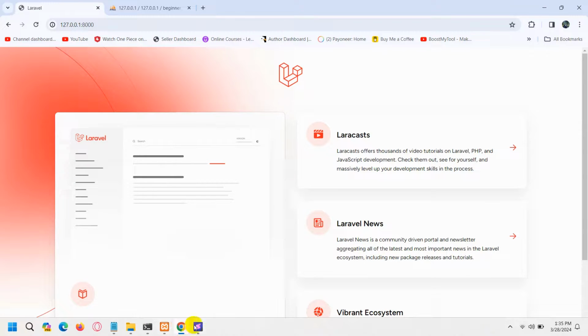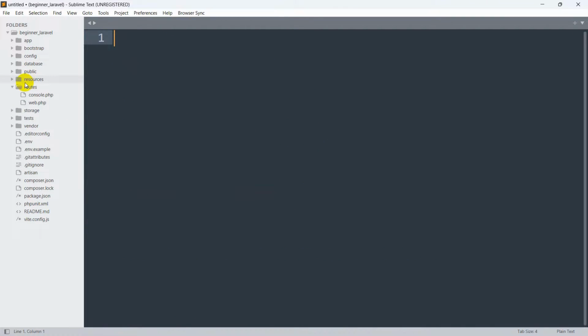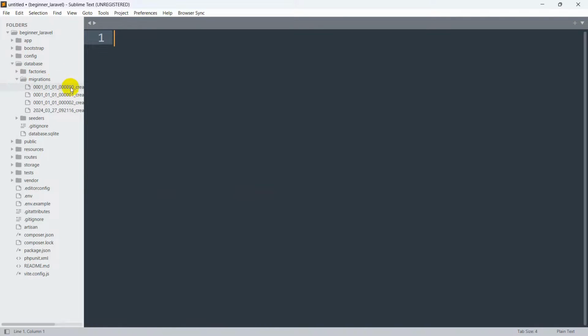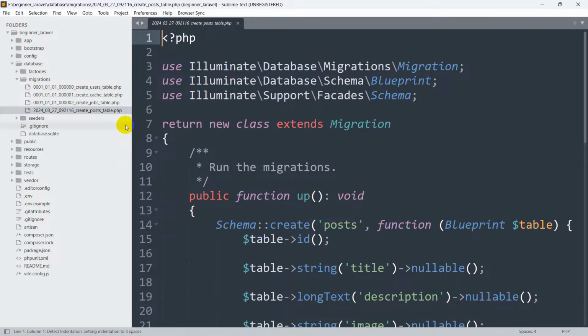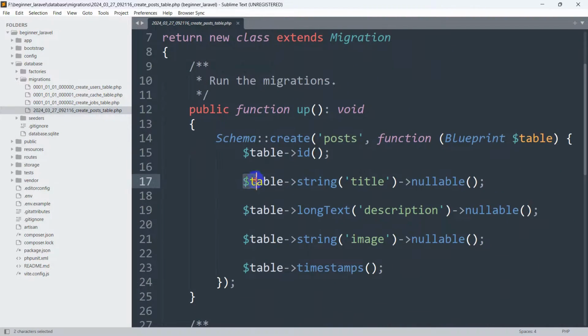So first of all, let me go to the code, and here we'll directly go to database, then migration, and inside migration you can see we have a post table. In the previous tutorial I showed you how you can create a table in Laravel and how you can migrate a table as well. So here in the post table we have added the title column, then the description column and the image column. The image and title are string, but the description is long text. So I just wanted to show you this part, and if you want you can follow the previous tutorial. You will get the link at the top right corner over here.